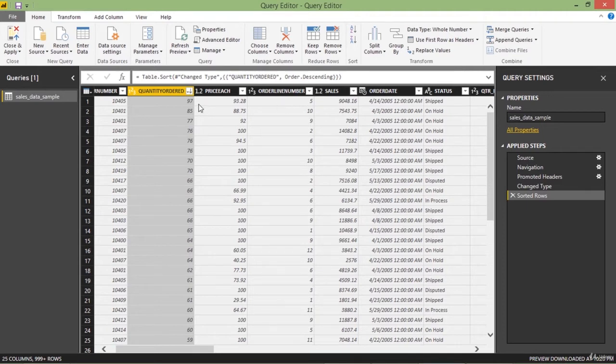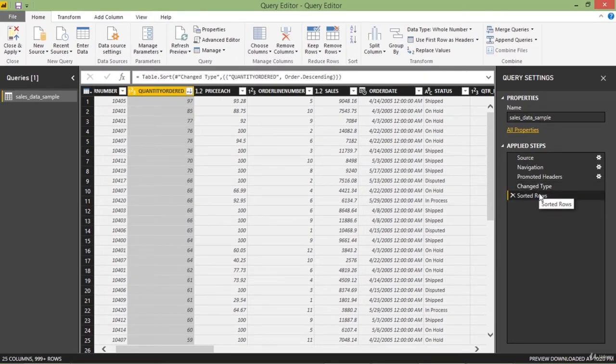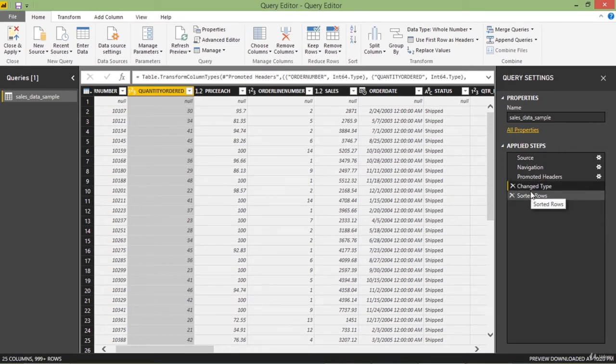We can do this for any columns, and when we apply any step, automatically this will be shown up in the steps up here. As it is written here, it is sorted rows. This was our previous step. So if we have done anything wrong, we can simply go back by clicking on the previous step.